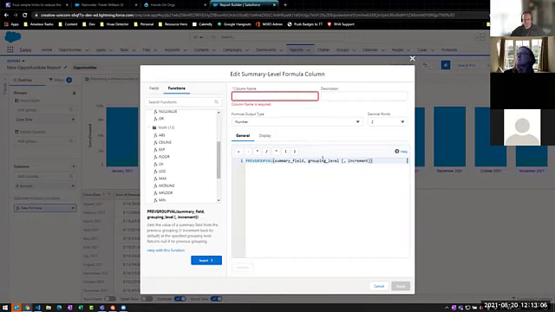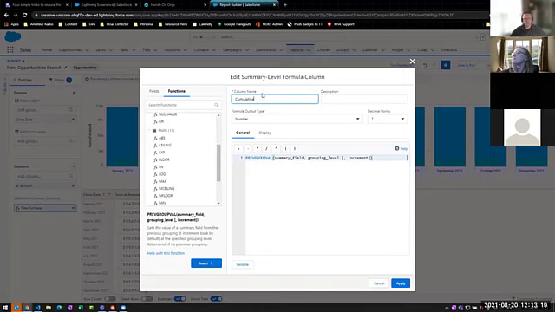Now, before we get into the details here, let's just put a name here. So we'll just call this, what do we want to call this? Well, next challenge is spelling cumulative the first try. Cumulative. I think I got that right. Okay, so cumulative amount. All right, and we'll make this of type currency. And now we get into the formula.